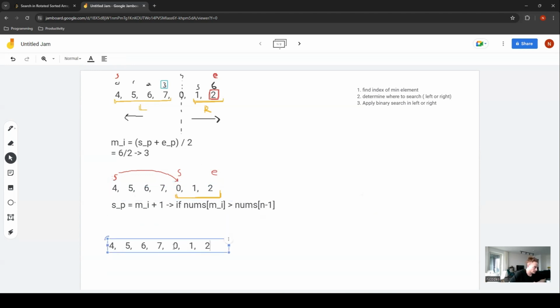So let's say our search space is now here. We still have the same indexes, so I'm just going to write them here. We have 4, 5, and 6. And then we do the same operation. So this will be 4 plus 6 is 10, divided by 2 is 5. So then we have here 5, and then 1. 1 is smaller than 2, right? 1 is smaller than this.